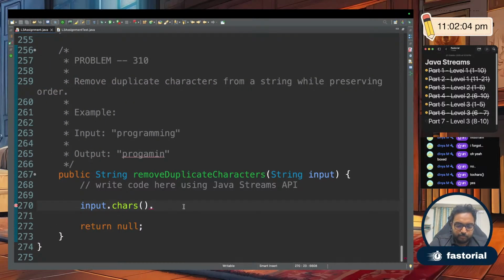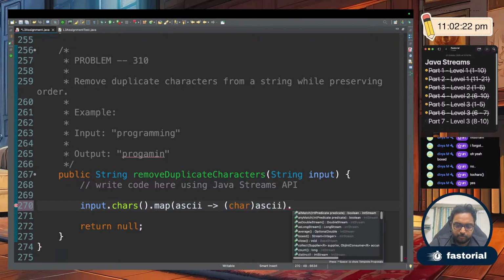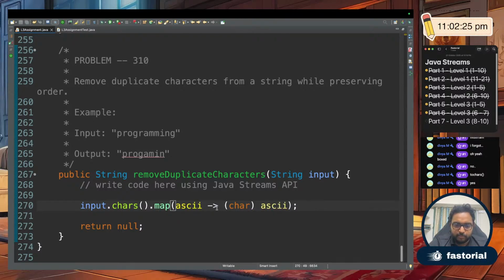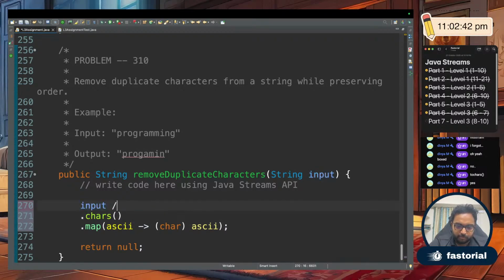So what we can do is map, and for each item, let's say ASCII value, I'll convert it into a character of ASCII. In Java there is a shorthand: if you explicitly typecast a number to a character, it will simply give you the character value of that. Let me write it in separate lines for better readability. So you mapped it.